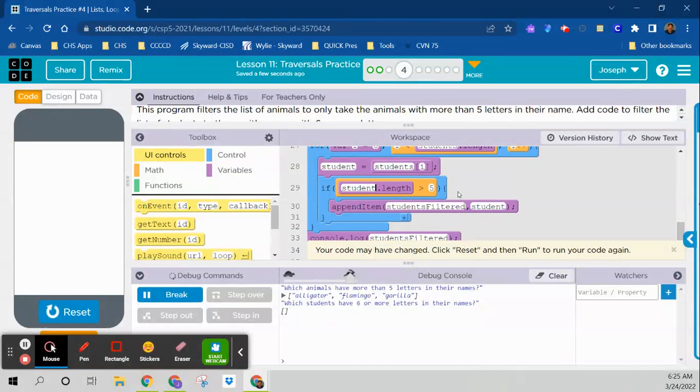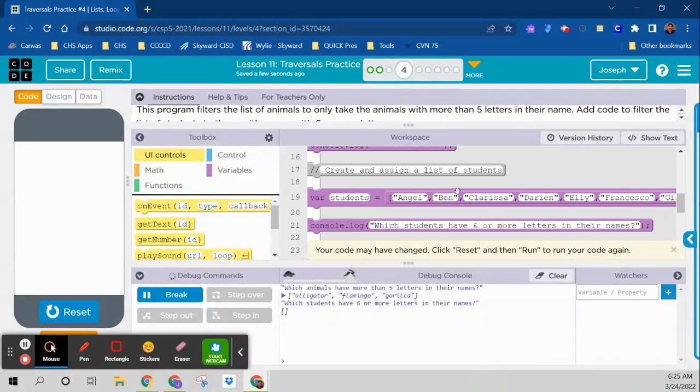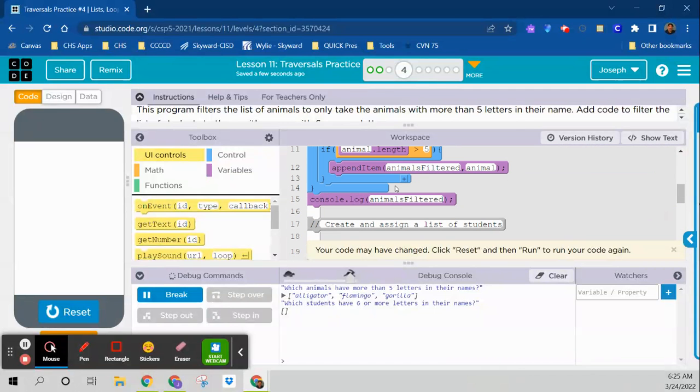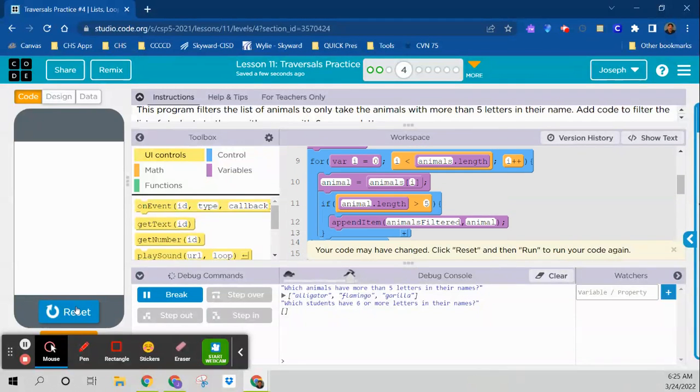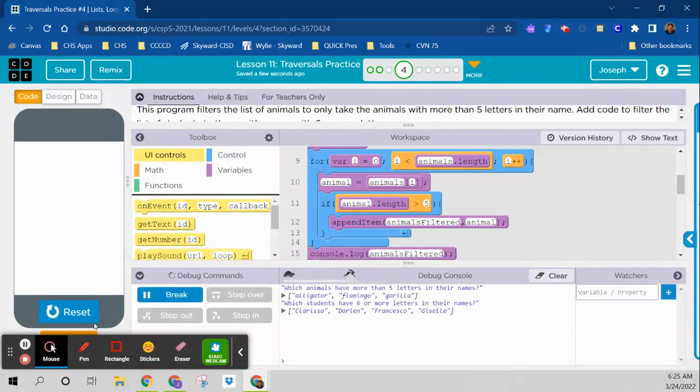Double check all your stuff. Make sure everything reflects students. I've updated everything with students. Anything past this line right here should be students below it and animals above it. So now I'm going to punch reset and run it. And there's your list. Now, is it correct?